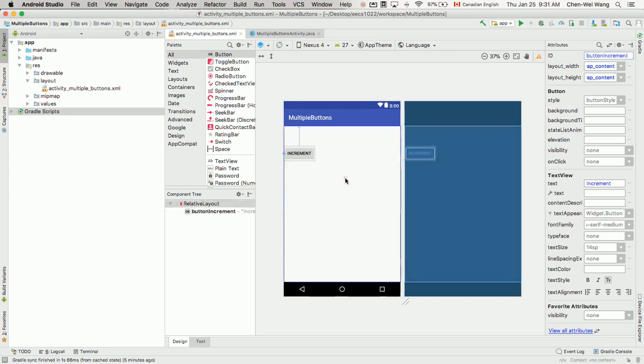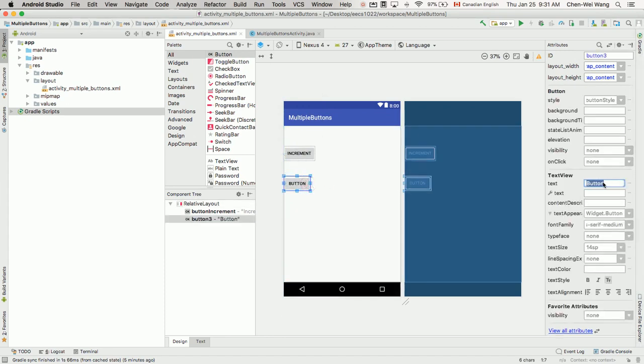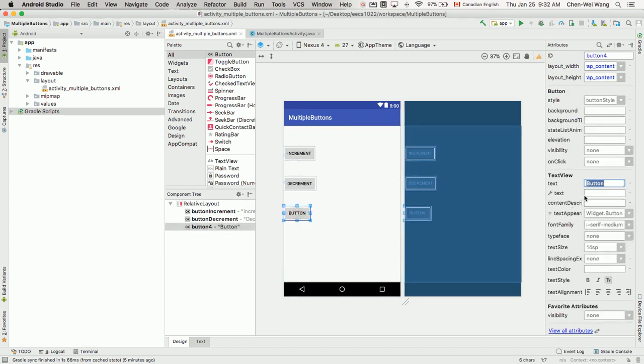Then I'm going to have a second button for decrements. I'm going to drag and drop the second button over here. For the text, I'm going to say decrements, and for the ID, let's be consistent, say button decrement. So we've got three buttons here, but we haven't connected this to any controller or model just yet, but we will do that in a moment. Then we also have another button here, let's say reset. Let's put it here. Double click on that, and for the text we're going to say reset, and for the ID, we're going to say button reset.